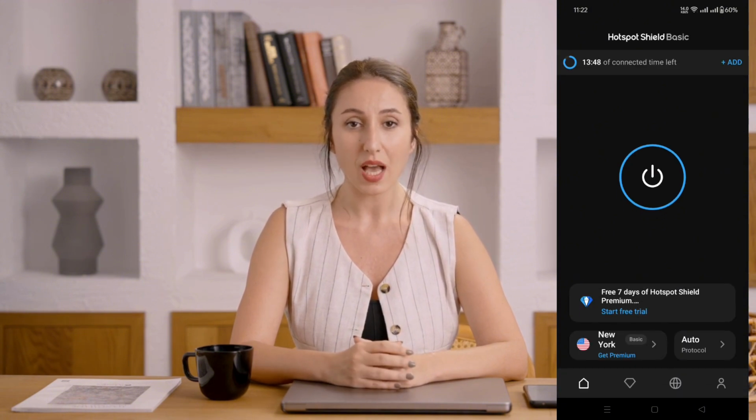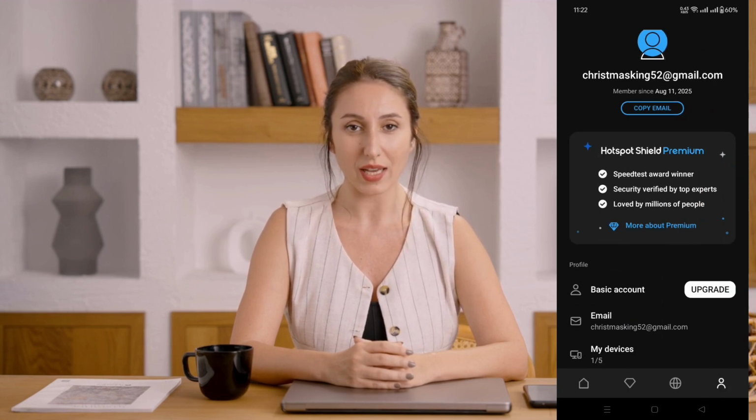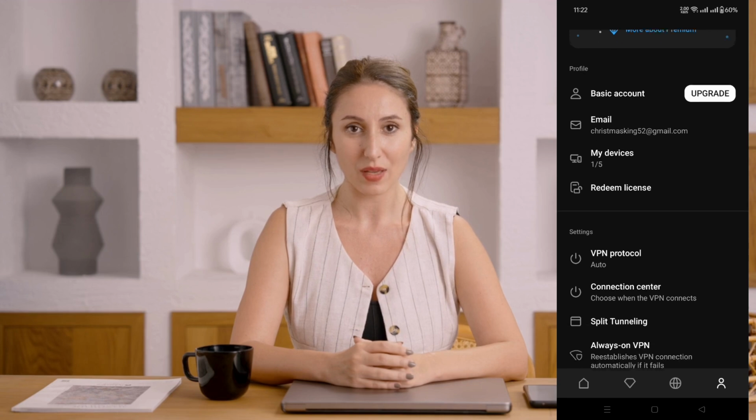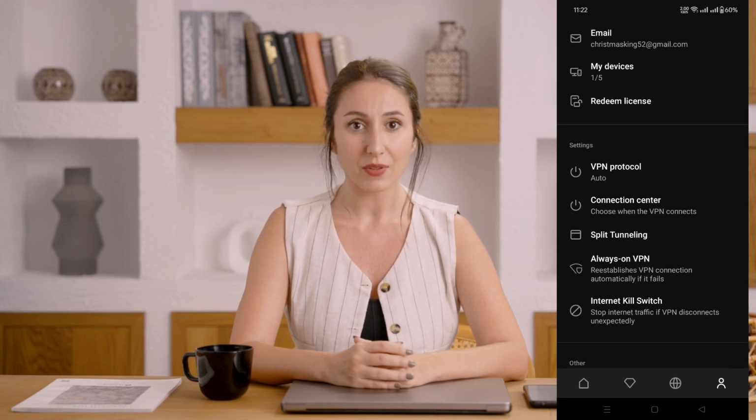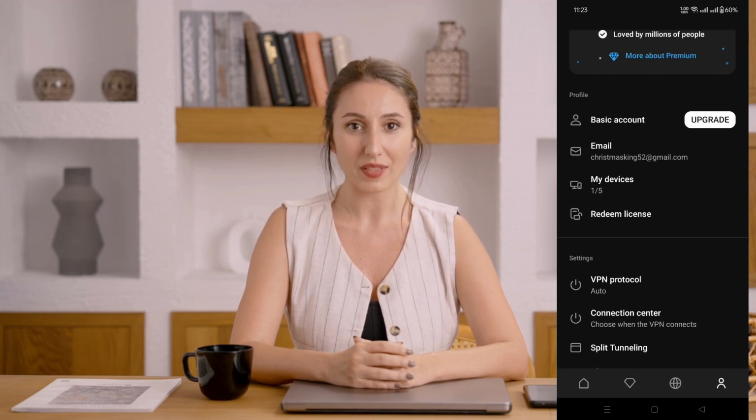And that's it. With HotspotShield, you get fast, private, and unrestricted internet access anywhere. Whether you're streaming, gaming, or just browsing safely, this VPN has you covered. Try it today and enjoy the internet without limits.